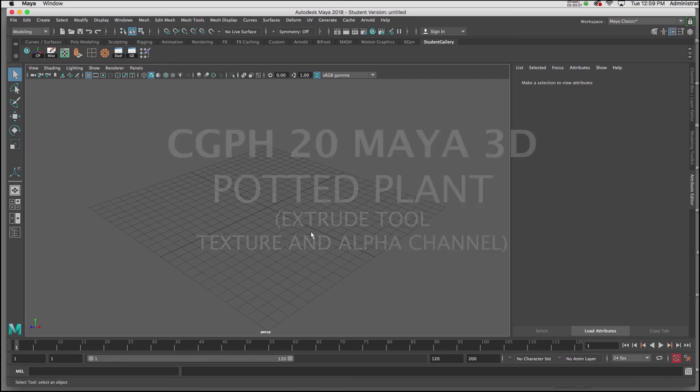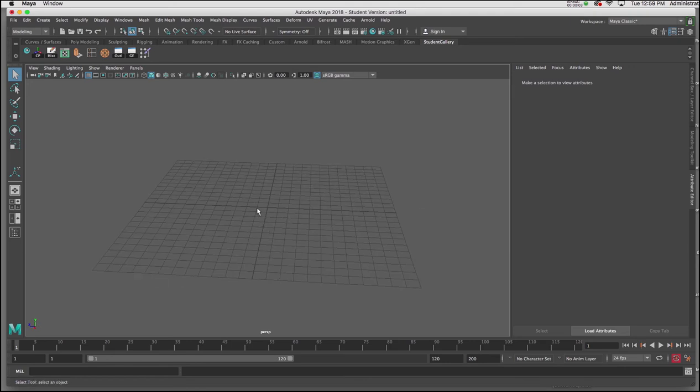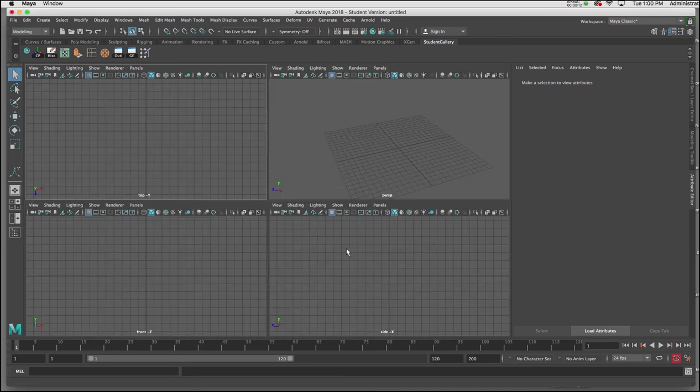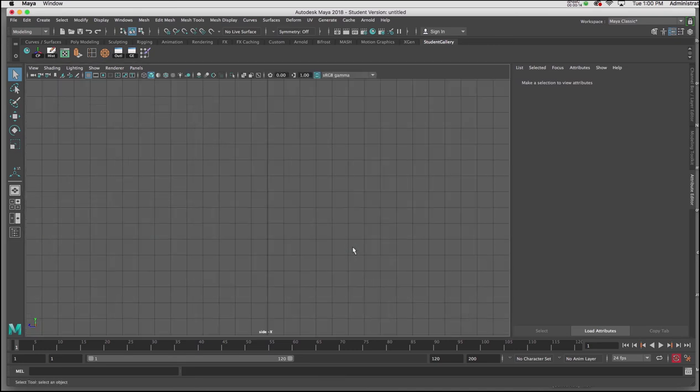This tutorial will cover making a potted plant. We're going to use the CV Curve tool and we're going to introduce a new tool called the Extrude Poly tool. I'm going to start out in one of my orthographic views. I'm choosing the side. I'm going to hold down the space bar.